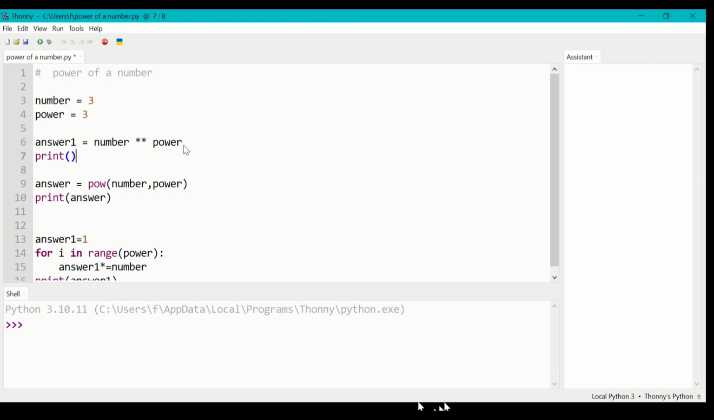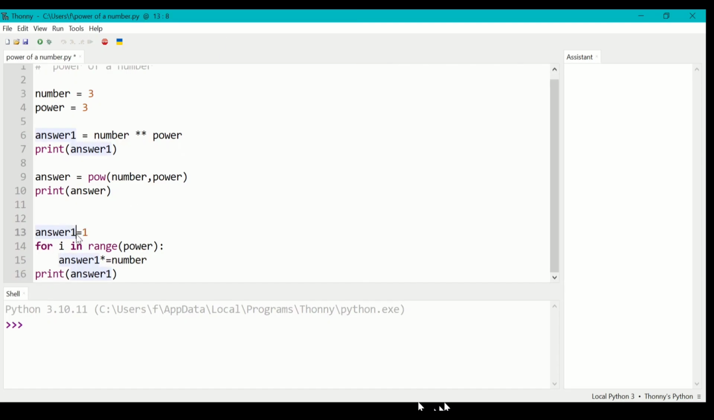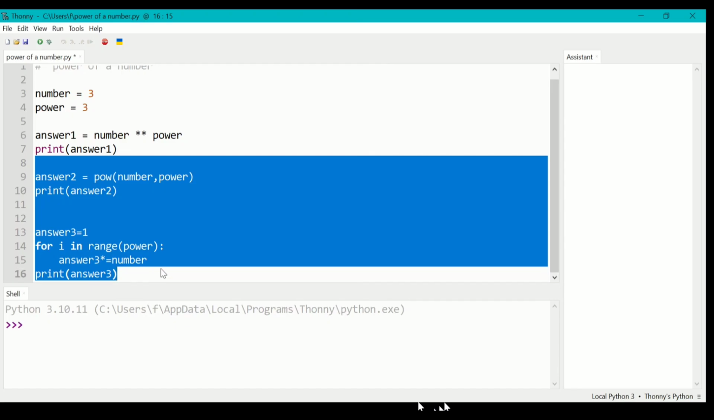print answer 1. Here answer 1 is common. Let me make it answer 3 here, and answer 3 here too. And let us assume this one as answer 2. Okay, now I am going to print the first statement, the first code.